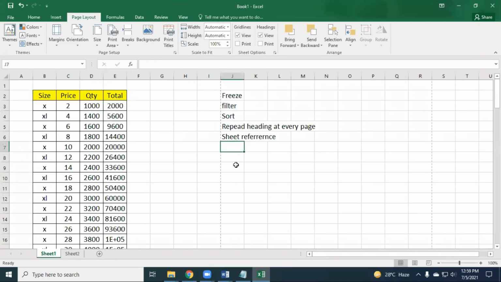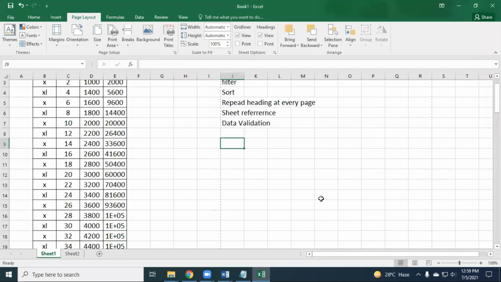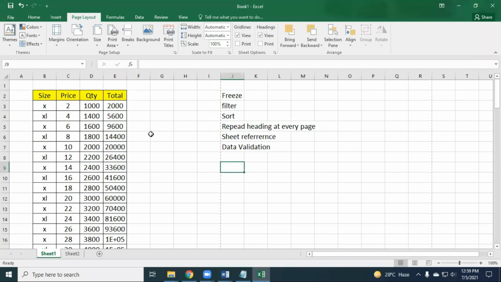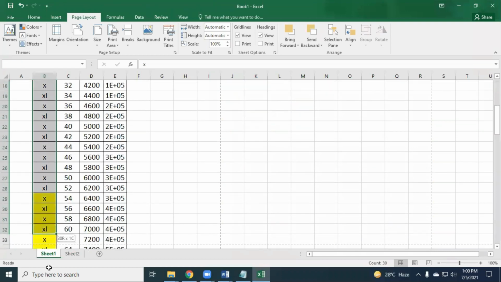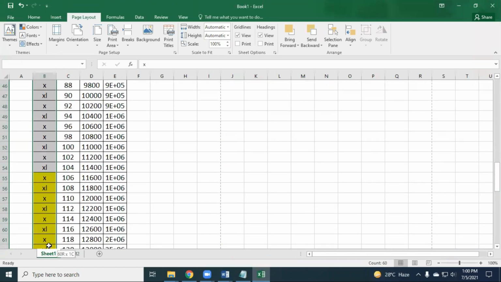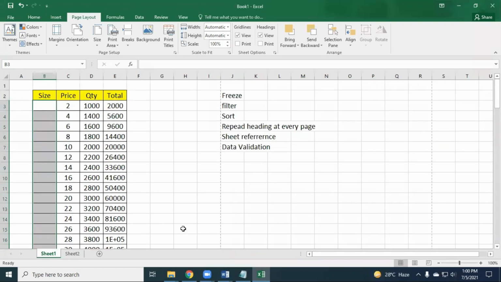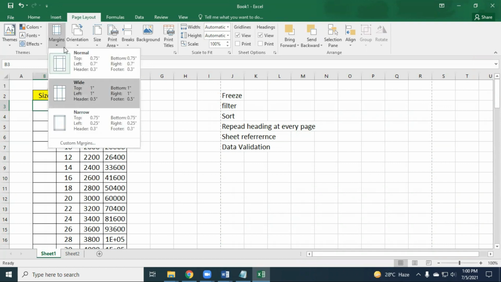So sheet reference done; data validation is also important. What do you mean by data validation? See example, sometimes, for size, you don't know the actual sizes. How many sizes are there? It may be X, XL, M or L. But whenever the operator is entering the value, after selecting here, it will automatically display the list, like that.